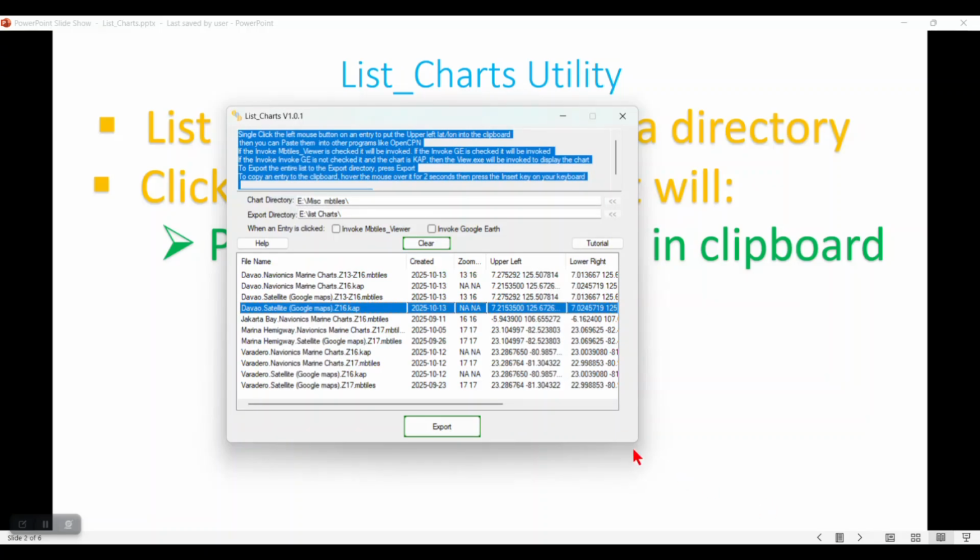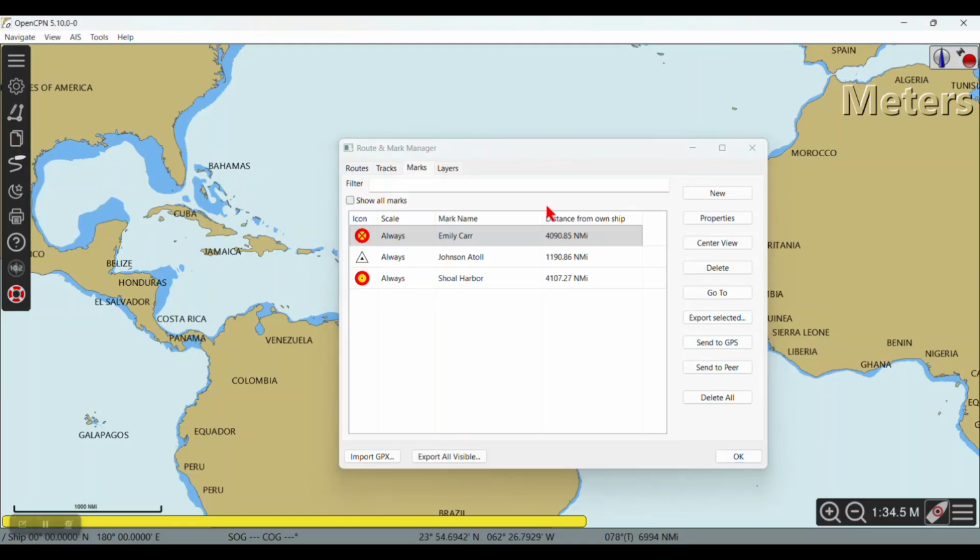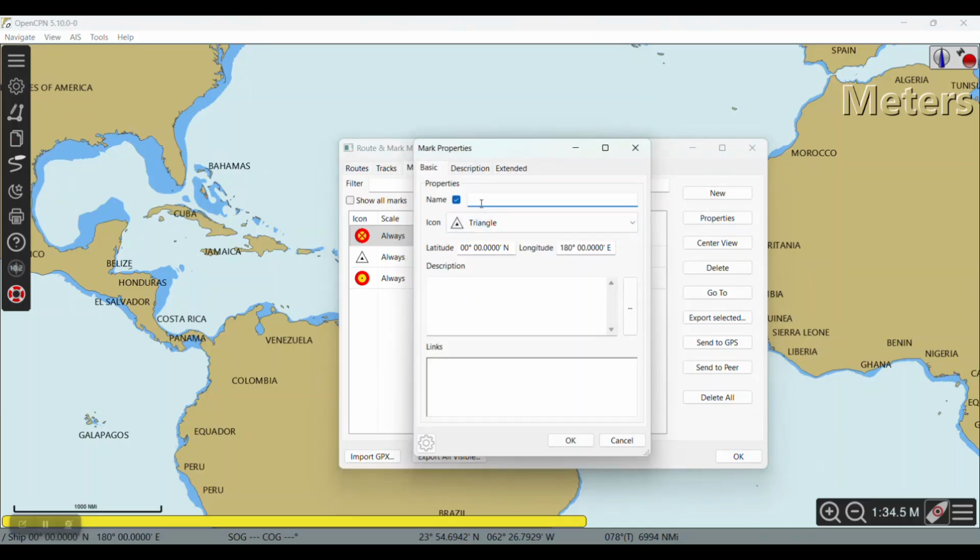So I go back to the list here. Let's take this Davao MB tiles. If we click it, it put the upper left, lower right into the clipboard. We'll prove that by going to OpenCPN here, and we'll create a new mark. Because we're looking for Davao, we'll call it Davao. If we go down to the latitude and longitude and right click here, it gives you an option to paste the lat and longitude if it's in the clipboard, and there it is.